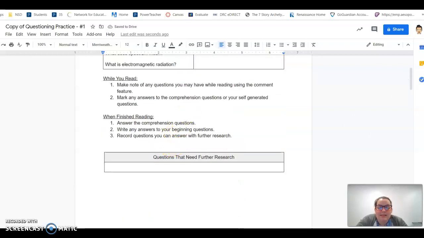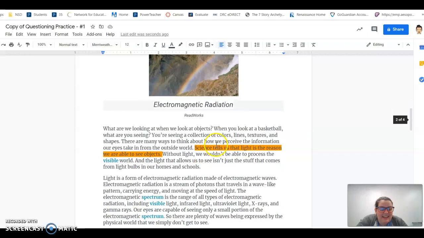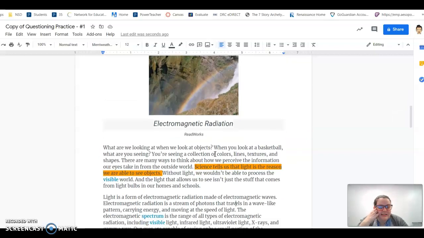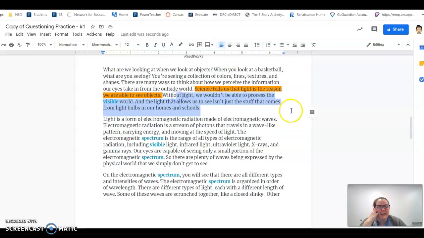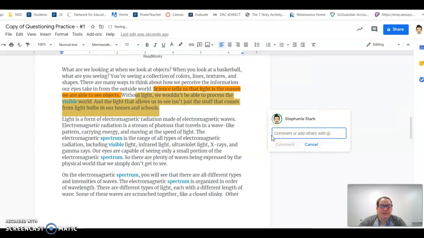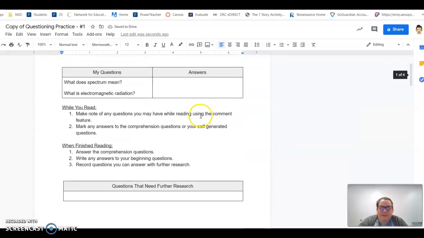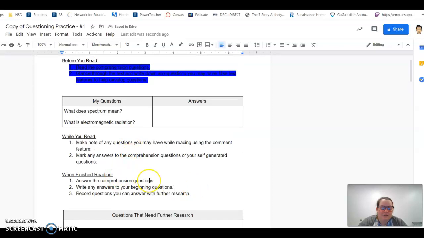Once I'm done reading, I've gone through, I've added at least 3 questions in the margin. I want you to make sure that you're commenting on the side some questions. Maybe a question I might have is, how does this affect my life? Comment. So I've got my questions there. Once you're done with that, you're going to answer the comprehension questions. You're going to write any answers to your beginning questions. If I figured out what spectrum means, I'm definitely going to write that down.